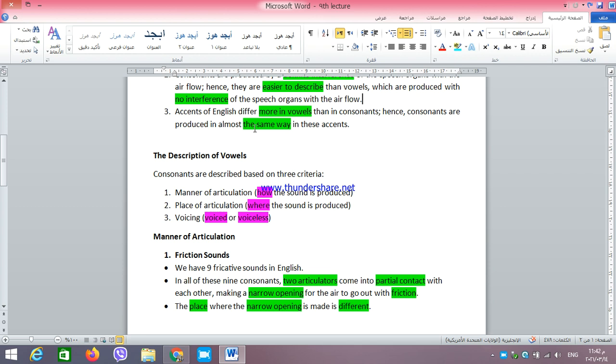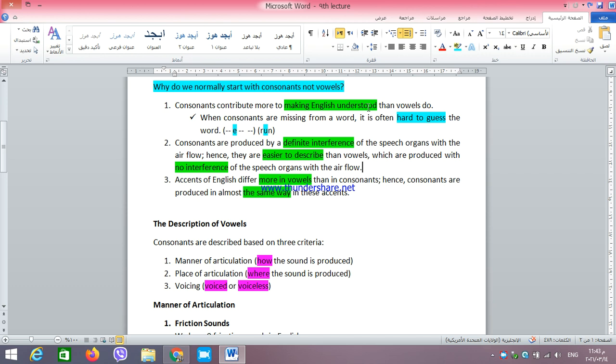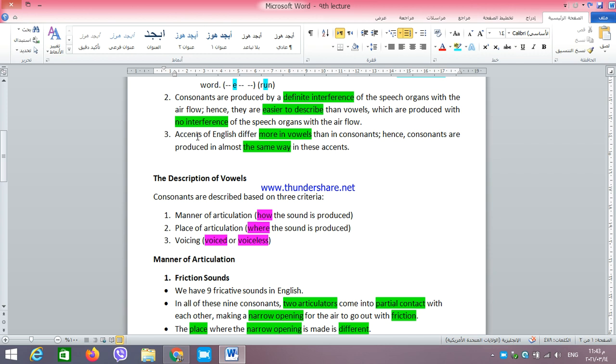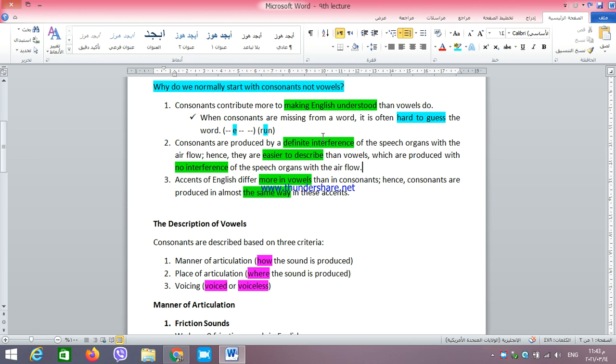So it is easier to start with the sounds that don't have much variation, that are similar in all accents of English. So again, it is easier to start with consonants, because they contribute more to meaning or to understanding English. They are made with definite interference, thus they are easier to describe. There are fewer differences in consonants than we have in vowels. That's for these three reasons we usually start with the description of consonants, not the description of vowels, okay?